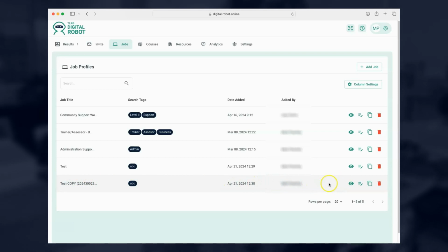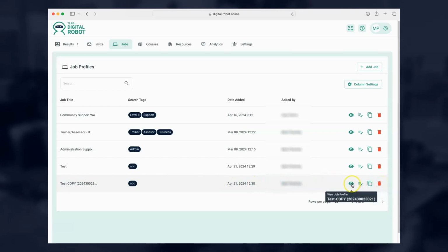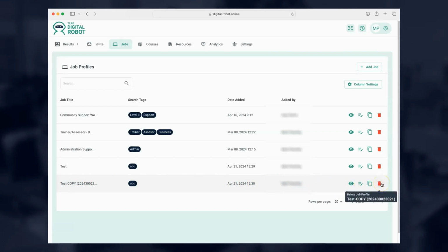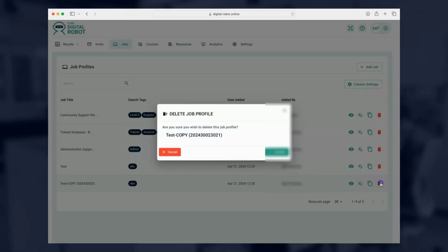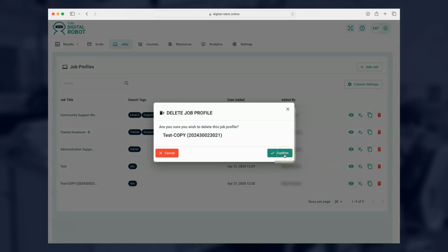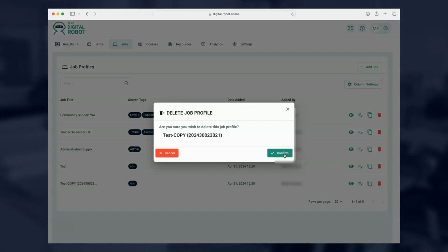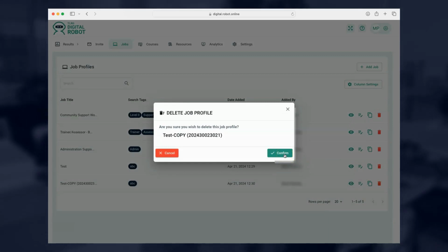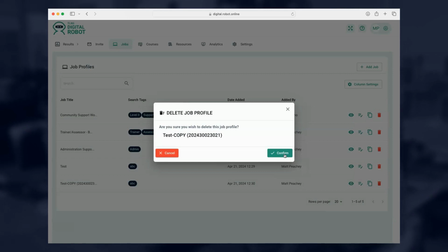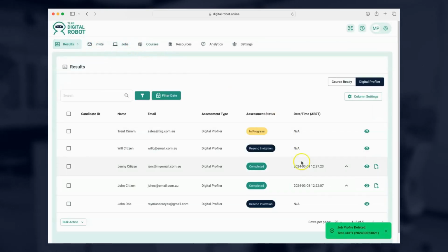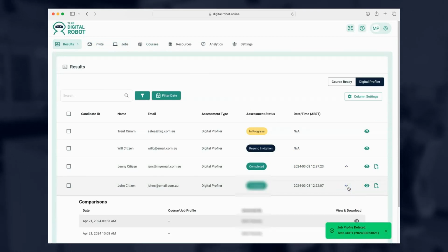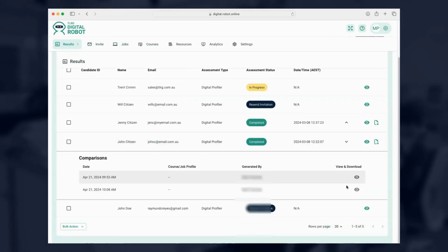Delete job profiles. Deleting a job profile removes the profile from the system. You can delete a job profile by selecting the red bin icon. Then click Confirm. Any deleted profiles cannot be recovered. Please note, any reports previously created with the deleted profile will be retained against the relevant candidate record.